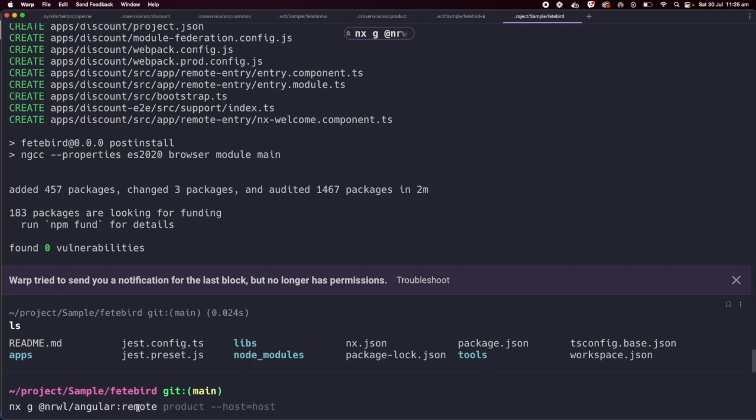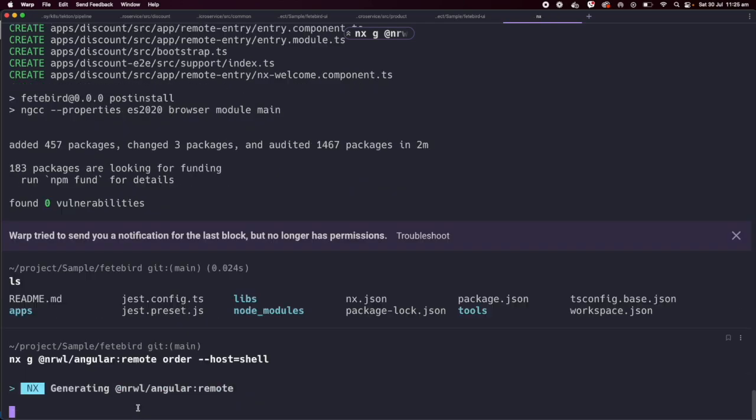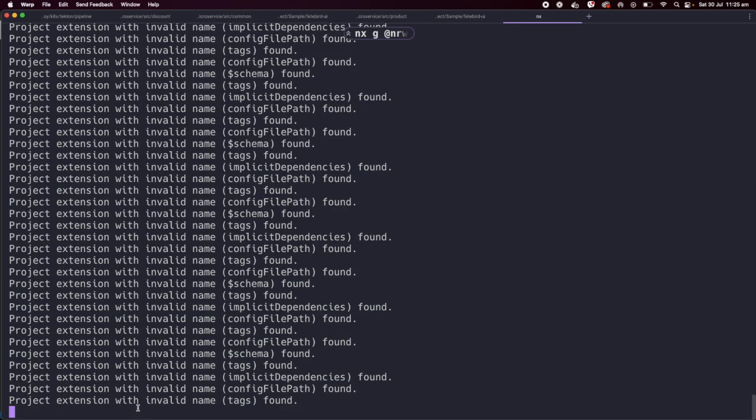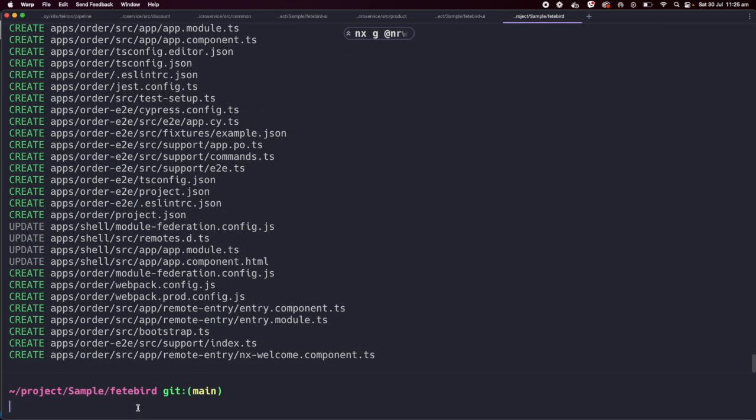Then we need to give the application name. Suppose I give order, then it needs a reference to the host. In our case, it is cell. If you don't give this command, it won't be referred in the module federation configuration file. So if I run this command, again it will ask me the same thing to configure the styles, and it will create an extension and project for us and install the dependencies.